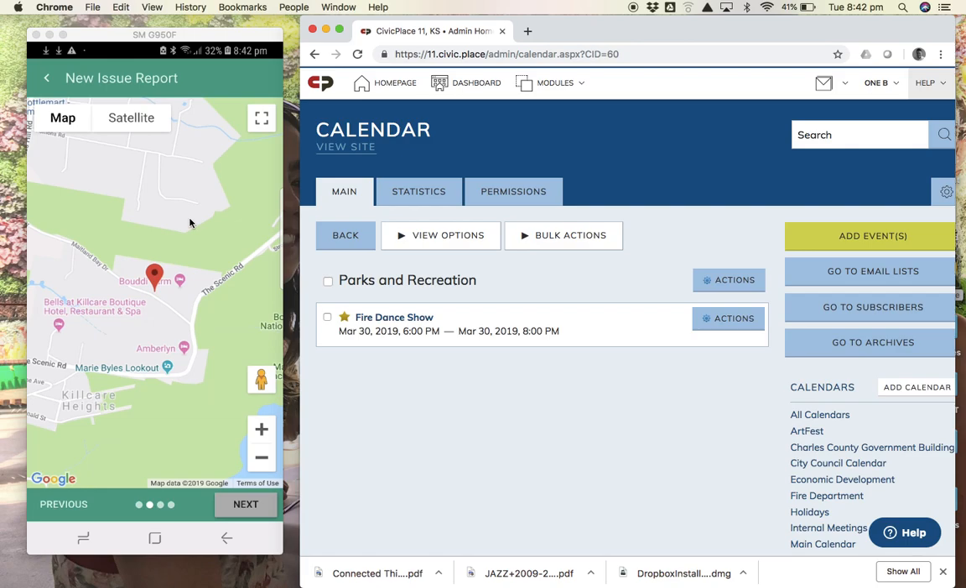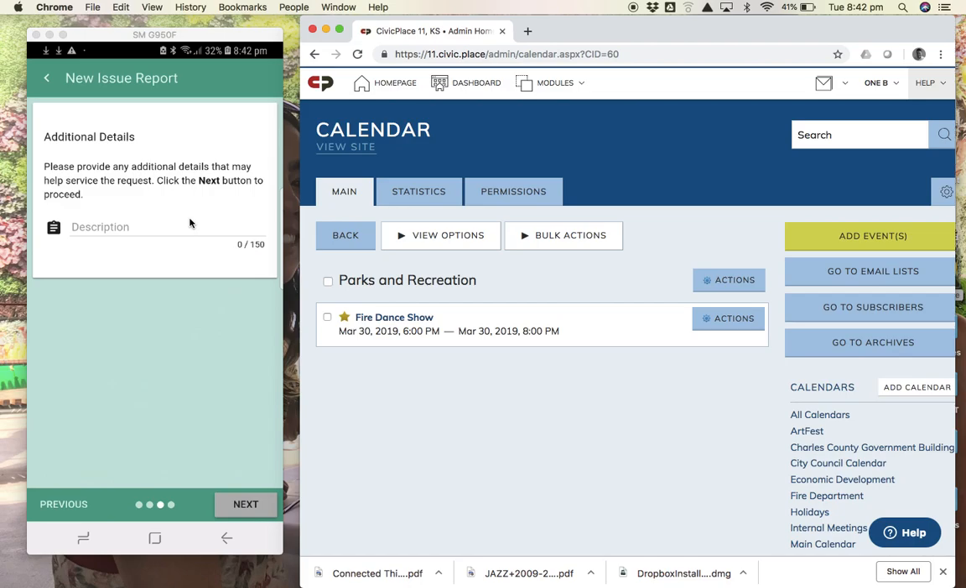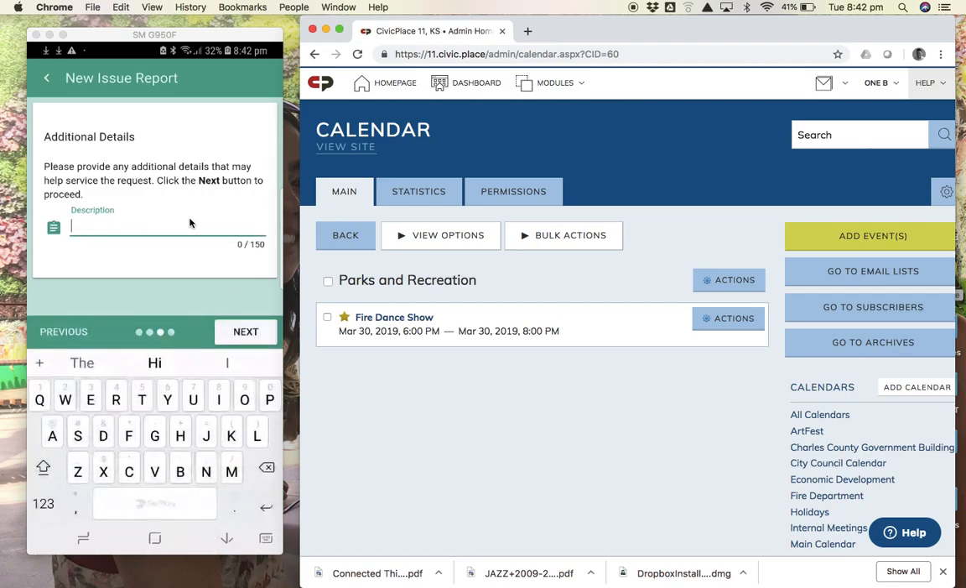It's actually capturing information in more of a wizard form than using forms. It seems a much more natural mobile way of doing things. So here it's picking up my location. I go next. Allows me to put in additional details. So, cute, brown, and black beagle.